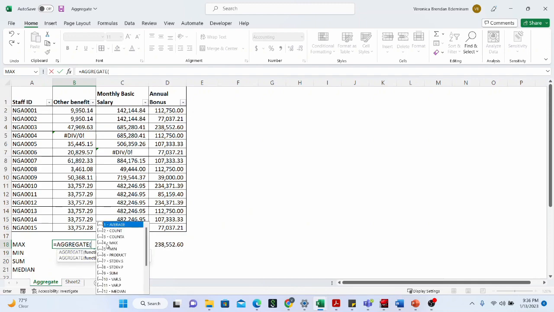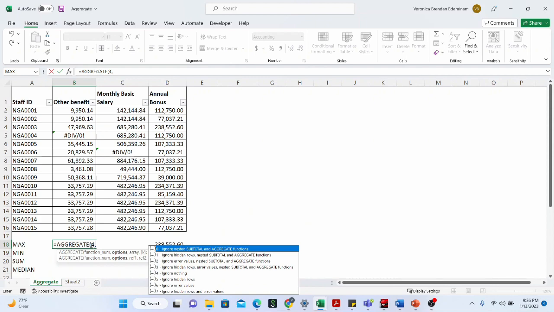In this case, I am looking for the maximum value, so I'm just going to choose a numerical value, number 4, and I put the comma separator, and I go to the next argument, which says option. What do I want to ignore? I want to ignore error values.